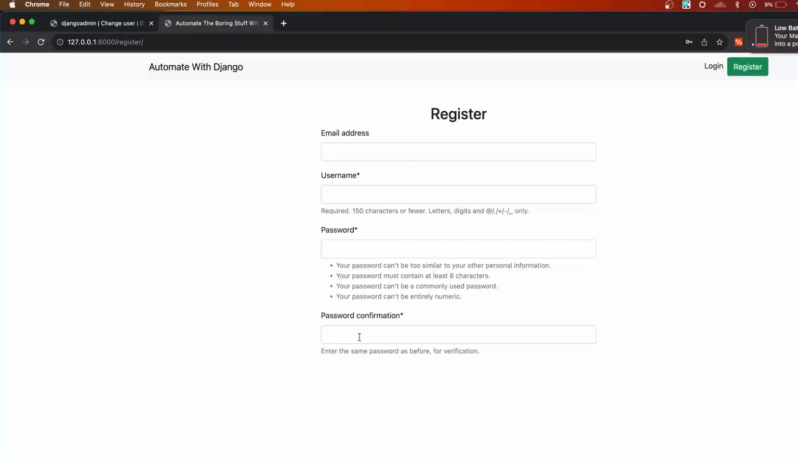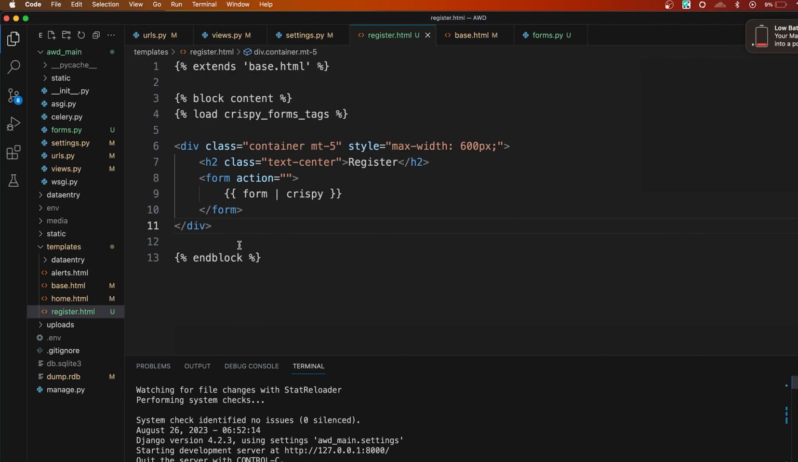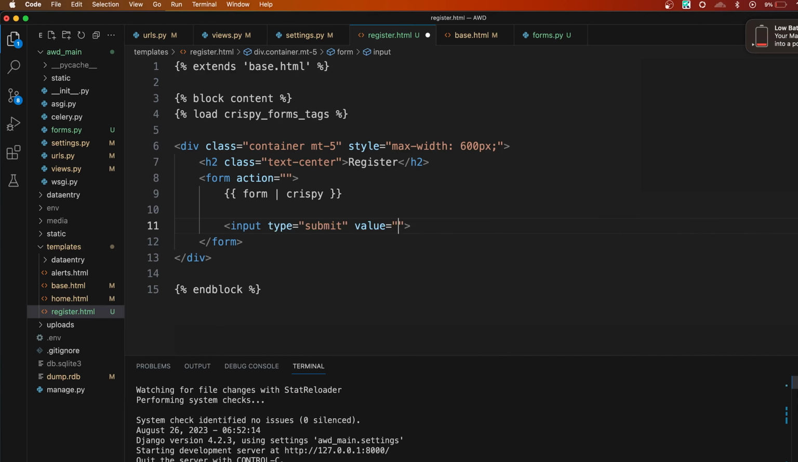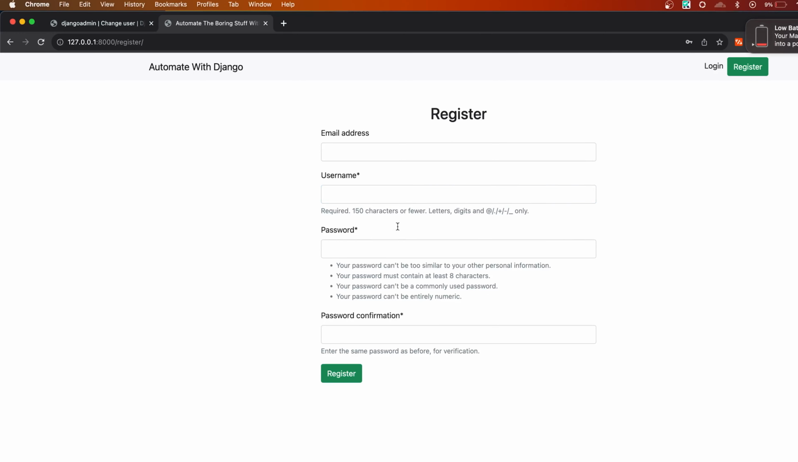All right, so we also need one button, right? So we'll set one button here. We can say input type submit, value will be register, and the class will be btn btn-success. Let's see. Okay, so email address, username, password, confirm password, and register, right? Similarly, we'll have to create a login also. First we'll finish the registration functionality, and then we'll go with the login.